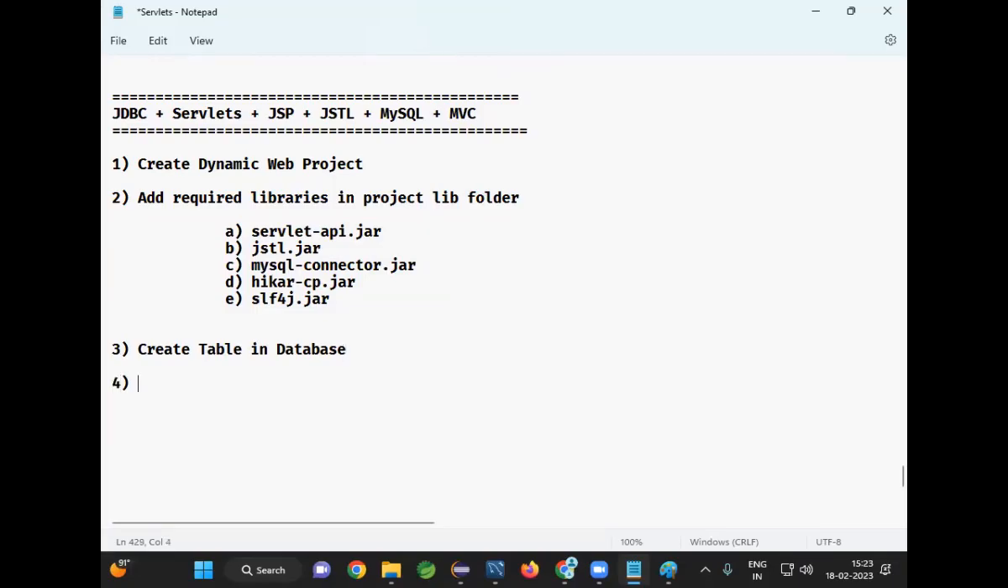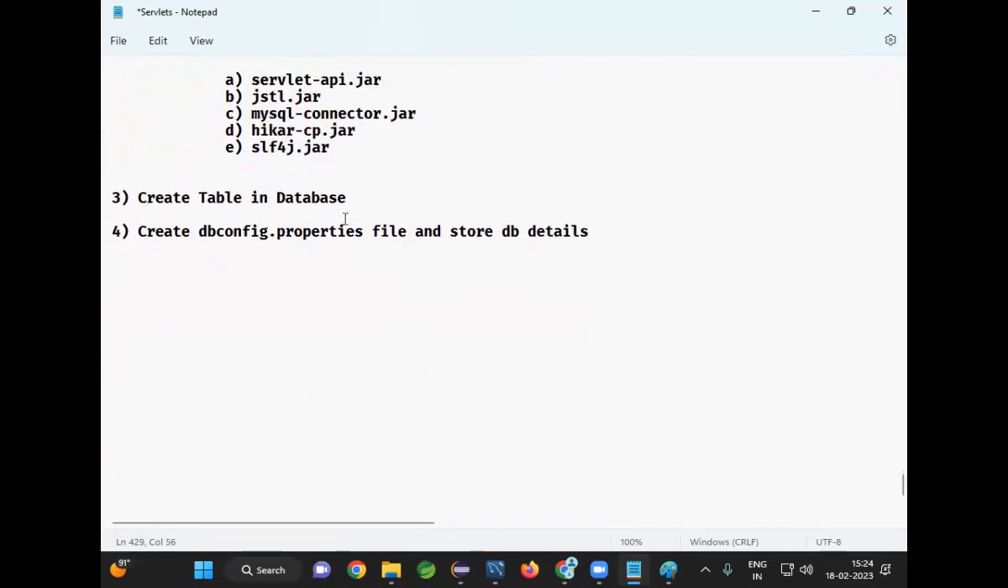Then fourth step, create the dbconfig.properties file and store database details: URL, username, password, driver class. All that information we will keep in the dbconfig.properties file. Then next one, create a connection factory class to get a DB connection. Getting the connection from the database directly is not recommended. That's why I'm going to create a connection pool to get the connections.